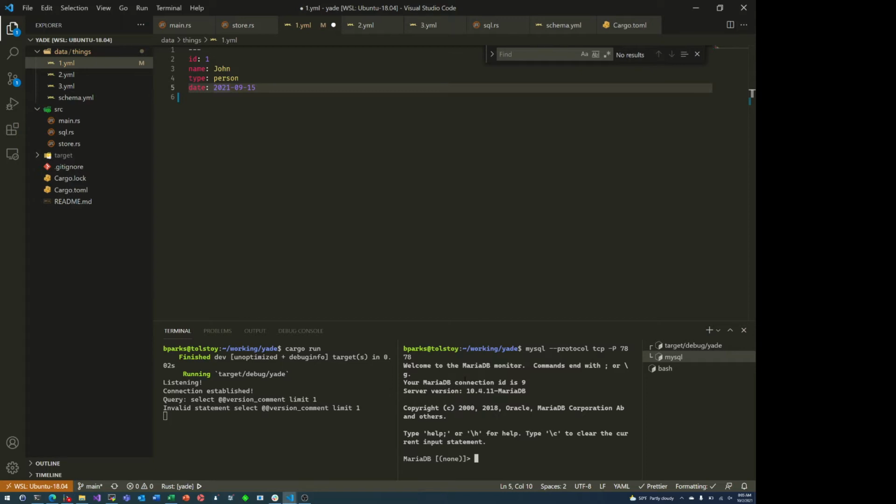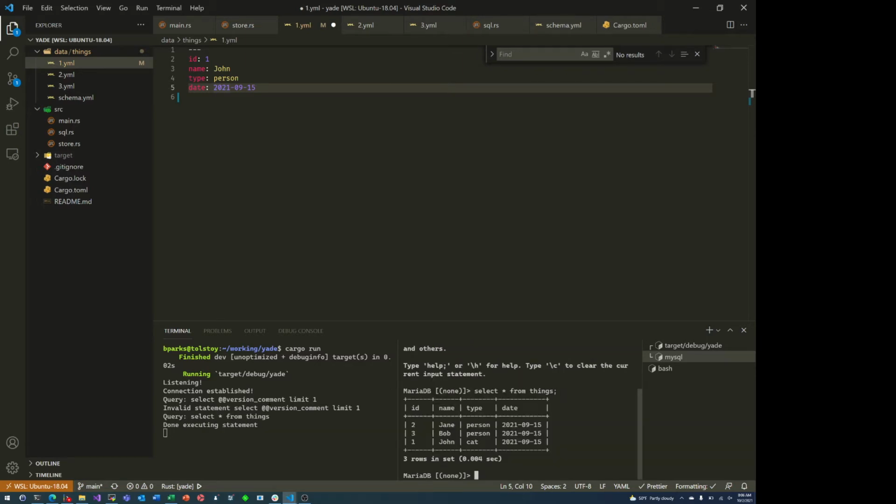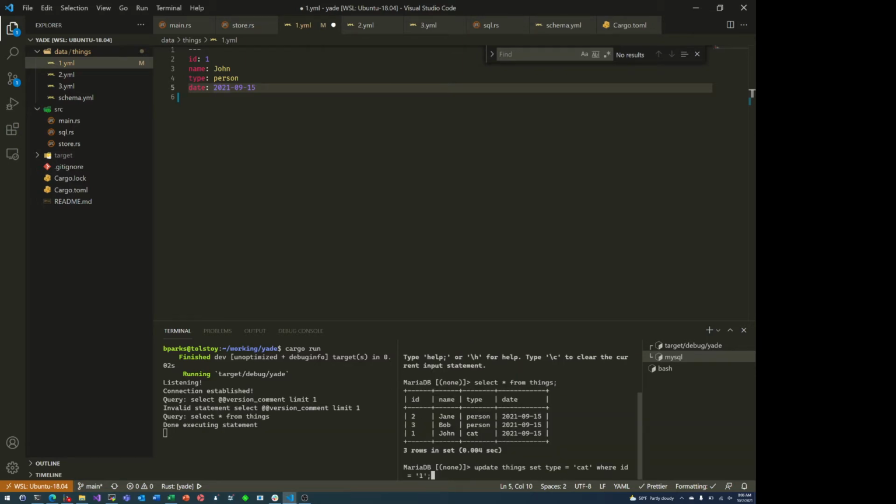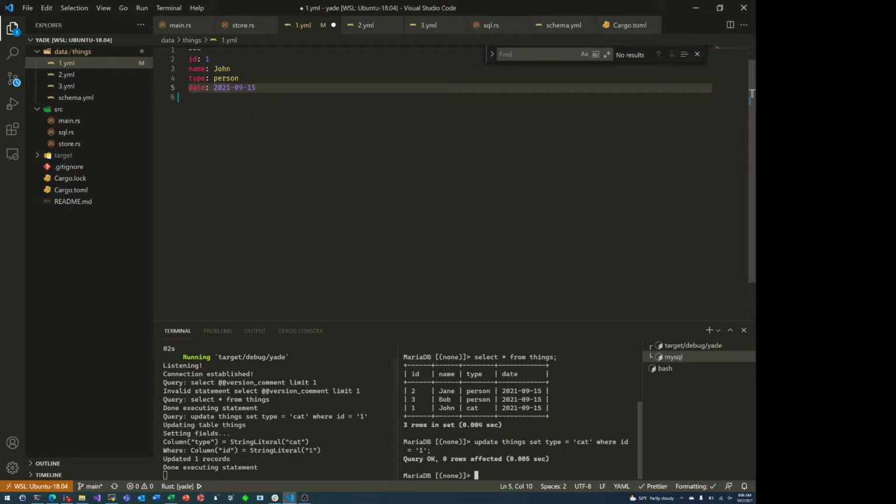You can see not everything is supported yet. So this @ version comment is like a system variable sort of thing. That query is not quite supported. But what we do have is things like select star from things. That works. We can update, and you'll see this updates here.